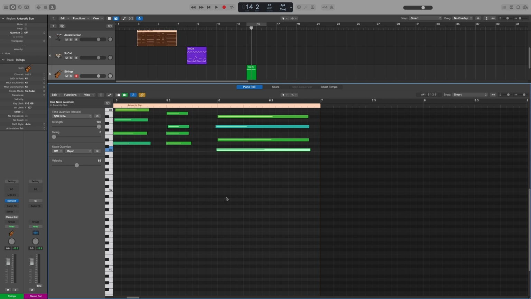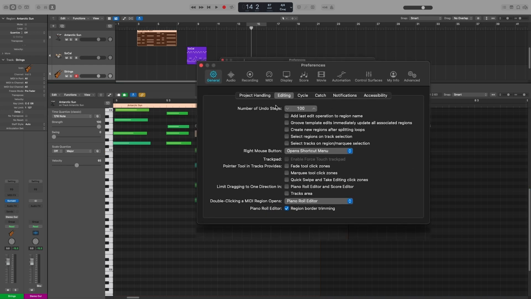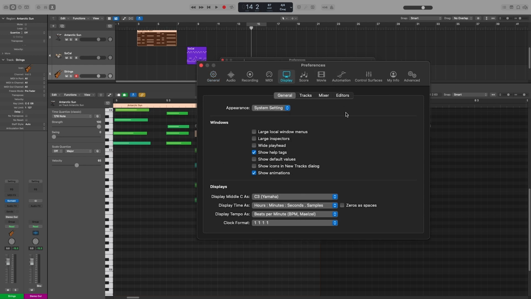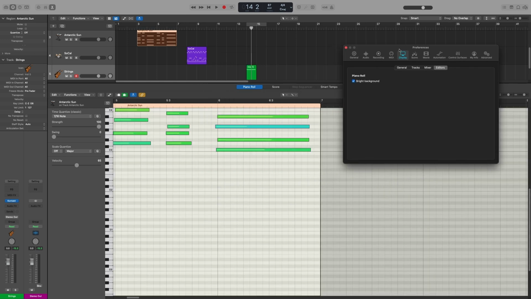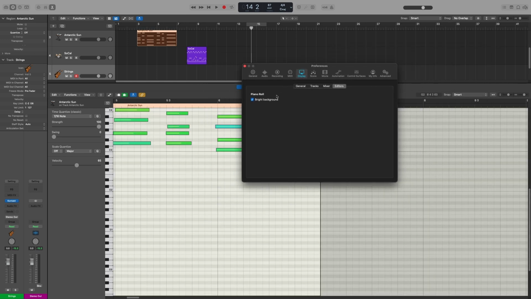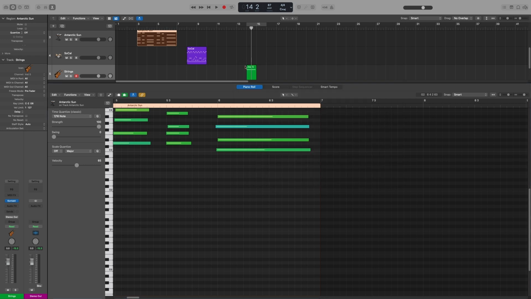Now I have Logic in dark color appearance. If that doesn't suit you, you can change the background of the piano roll in the settings. So once again, Command comma, then go to Display and then go to Editors. And here you can check the bright background to get something a bit brighter. I'll go back to the previous one.